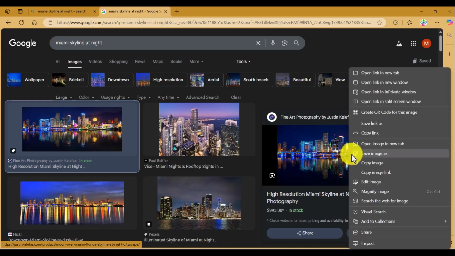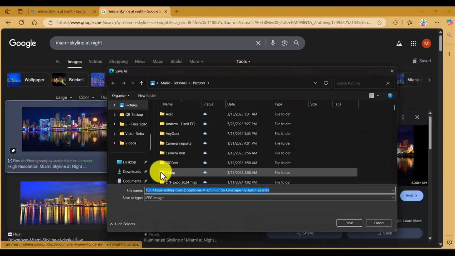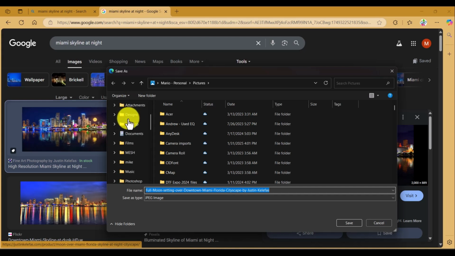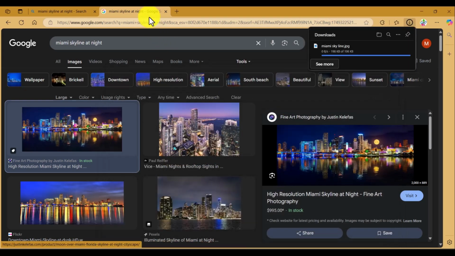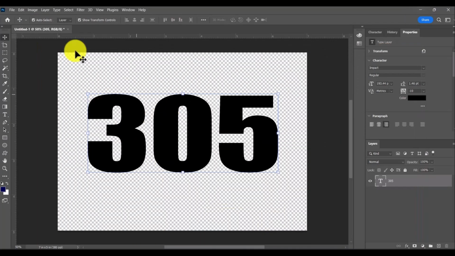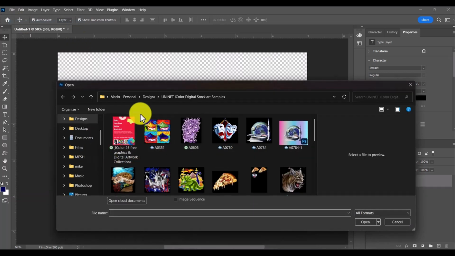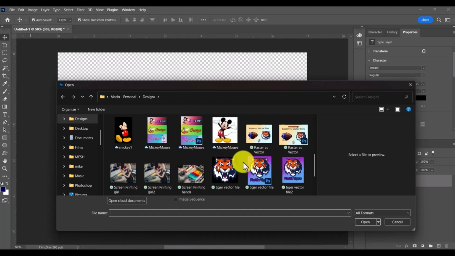So we're going to right click here. We're going to save that file or that image, and we're going to bring it into our picture. So what I'm going to do is I'm going to just put it right here in my designs area, and we're going to call it Miami skyline. All right, boom. All right, so let's switch from here back to here. We're going to go file, open. We're going to look for that image we just saved. Okay, so we're going to go right here. Where is that Miami?